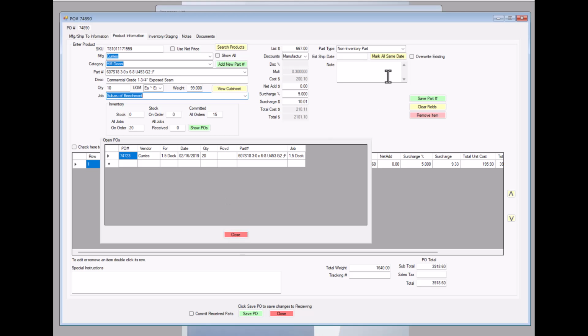Now you can change this any way you like. If you want this to be Subaru of Beechmont and you want it to be an inventory item, go ahead and select inventory. That's strictly up to you. But these are just the recommended ways that it should default to. Nothing's written in stone, so run it any way you want to run your business. So go ahead and close this out.